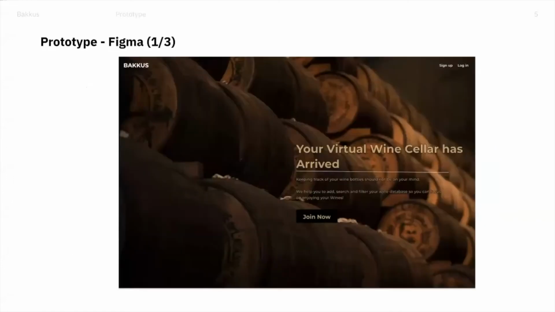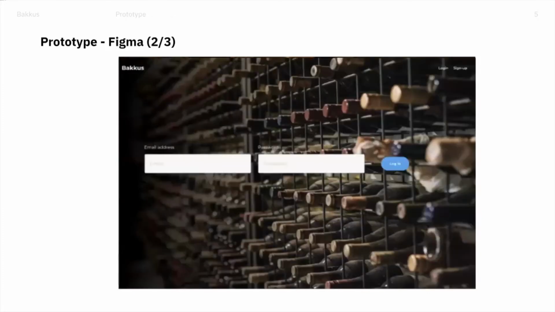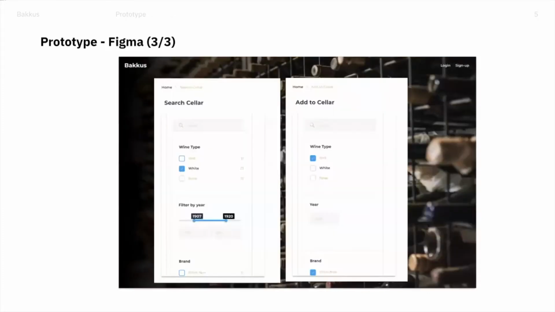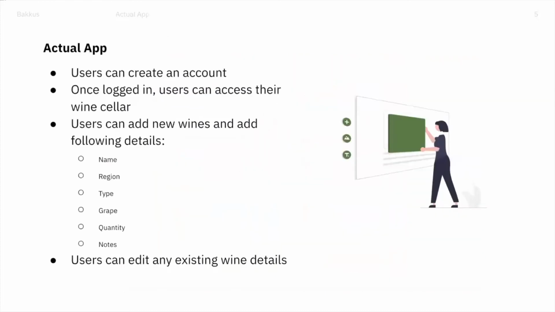Now I'll hand it over to Romain for the prototype. Right, thank you, Willem. So our prototype on Figma looks like this. You have this main page with a bit of information about the features. Moving on to the second page, the login page, and then the third page, which was the main page where you could, on one side, add a wine to your cellar along with many types of information, and on the other side, perform a search on all the bottles that you have, for example, by year, to know which one you should consume first.